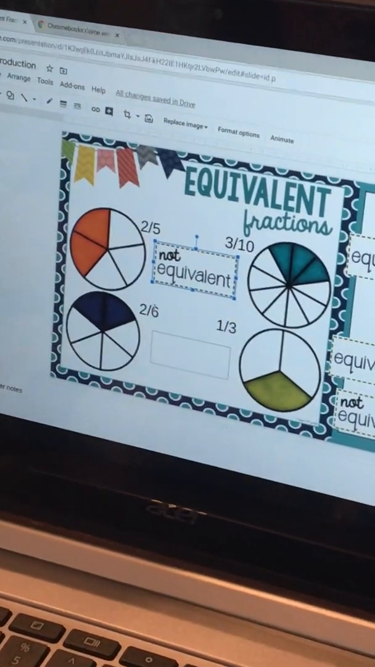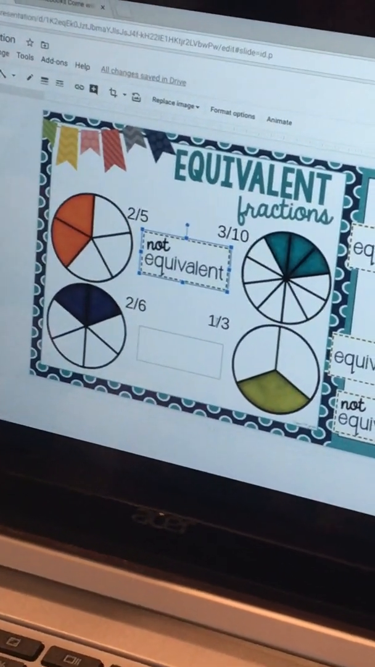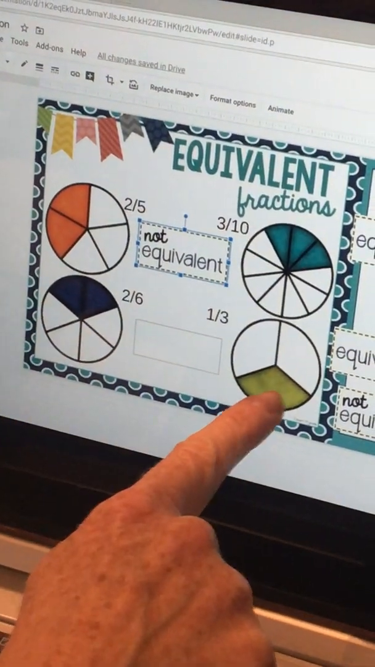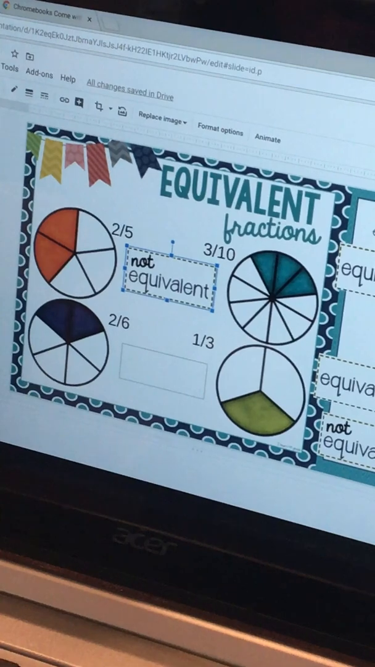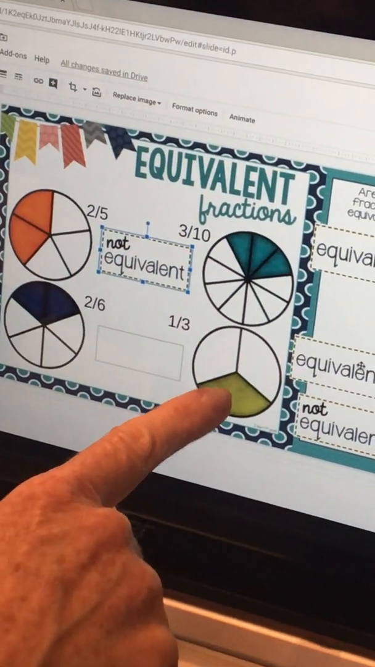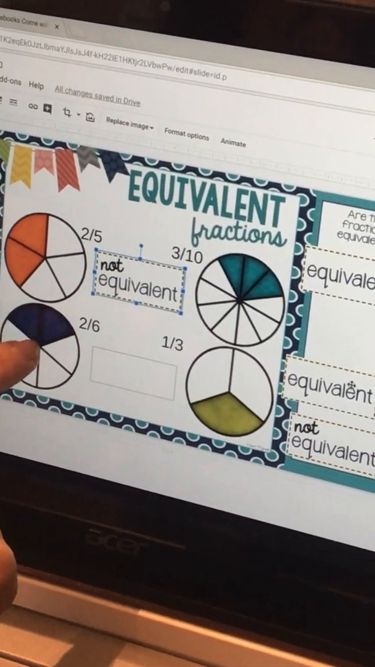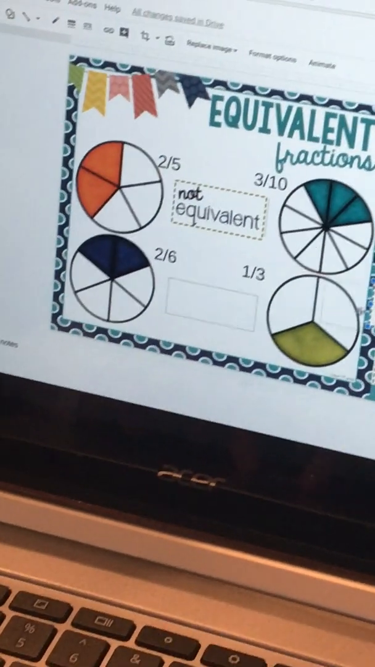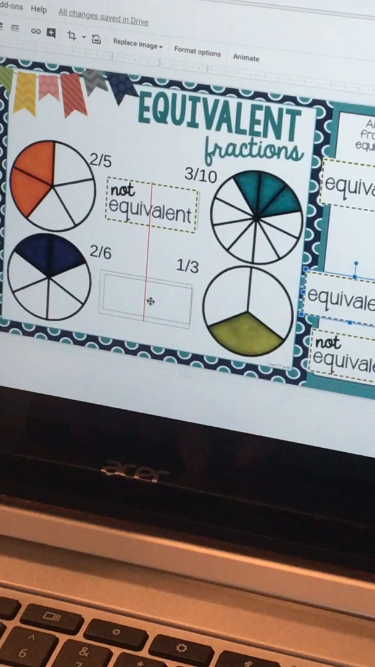When I look at 2/6 and 1/3, I can see that this piece and this piece over here look exactly the same. They just separated the green and the blue here into 2 sections. So I am going to say that these 2 fractions are equivalent.